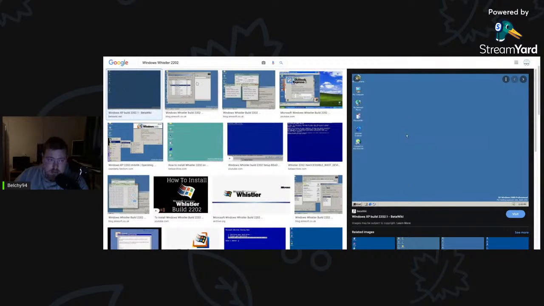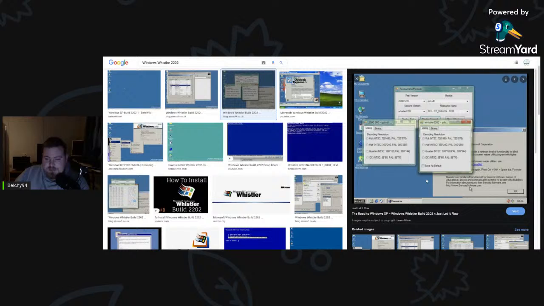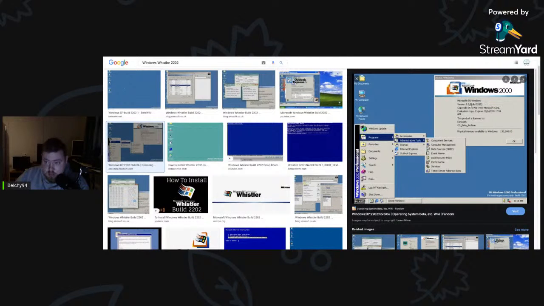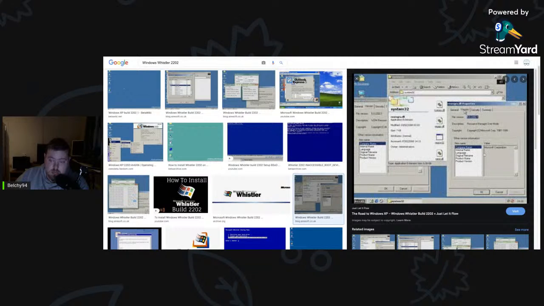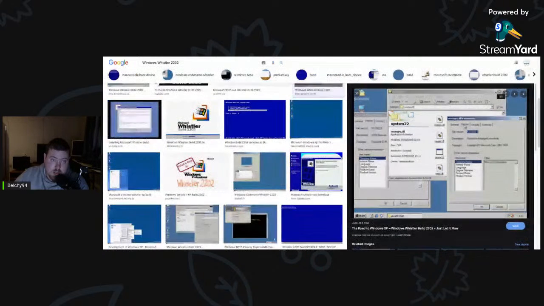That's what it looks like. So it looks the same as 2000. Yeah, additional drivers. I can go all the way back to 3.1. Let's see. Then the files itself was Whistler, Windows 2000 version 5.0. All the same. So, get on the Win World.